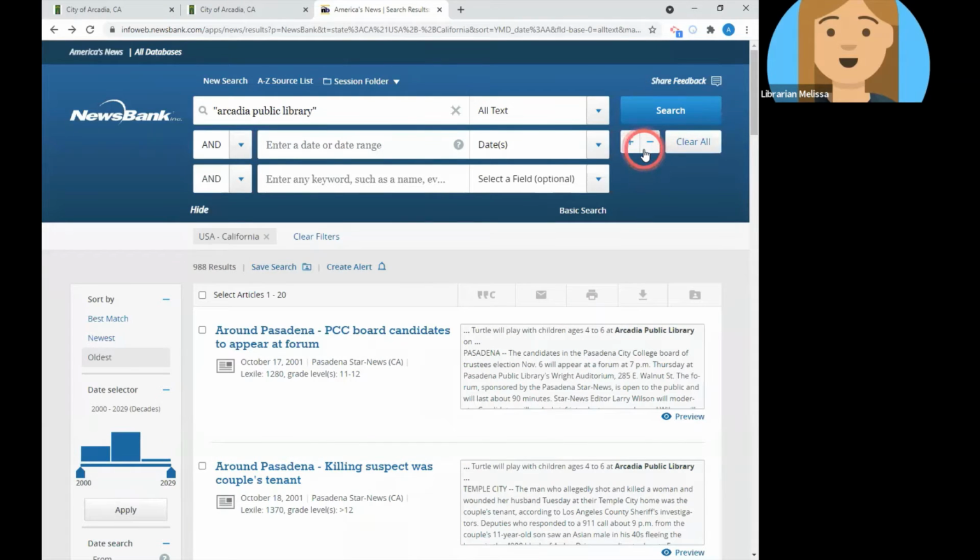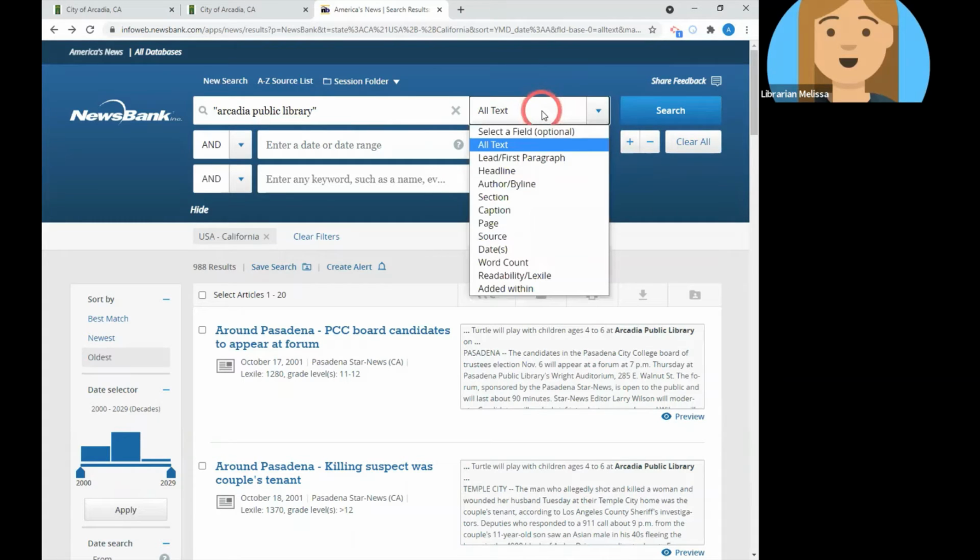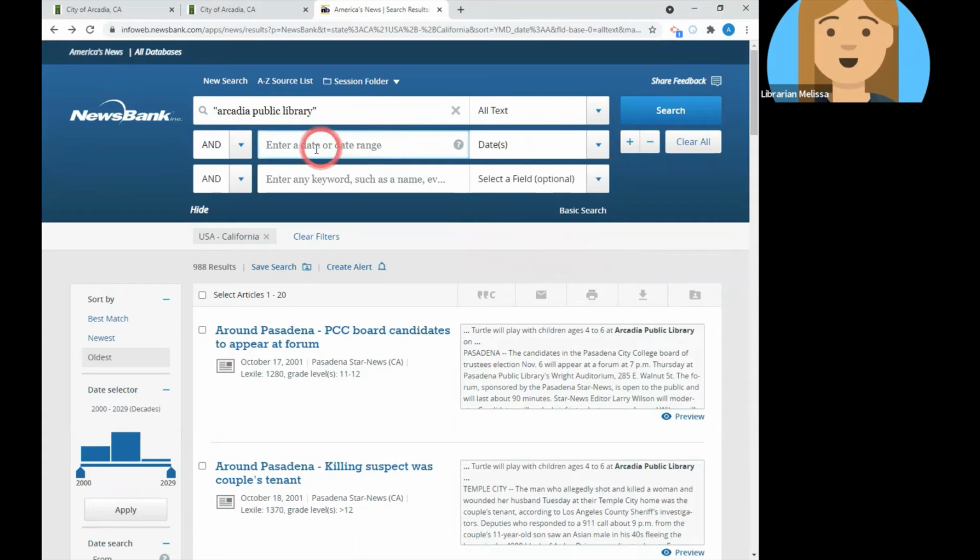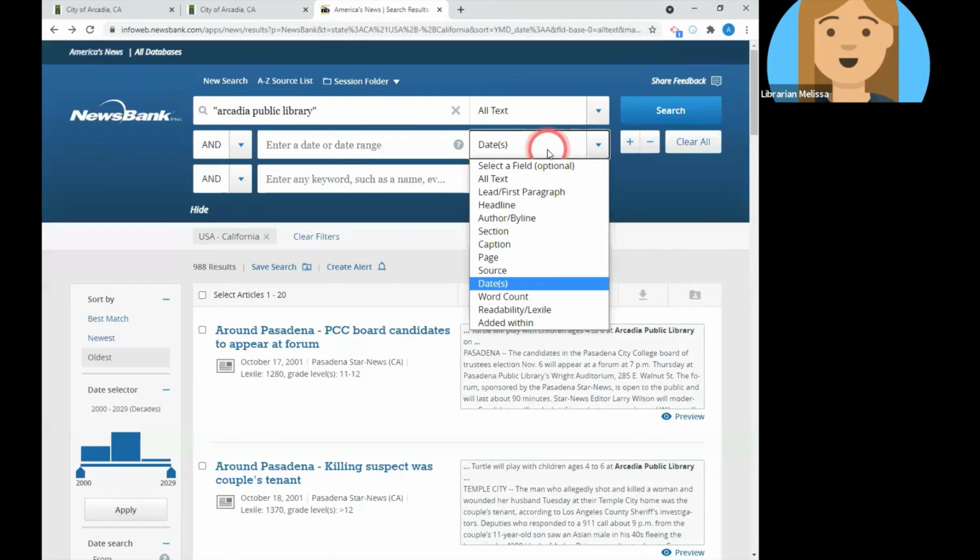So in the basic search, when I did the search for Arcadia Public Library, the fields that it was searching for was all text. So all the text of the article, it was searching all of these different things. So if I wanted to specifically look for something within a headline or an author byline, I can do so. And I can add additional terms and then use different fields if I want to search for a different field within my original search, if I'm adding additional information to a search.